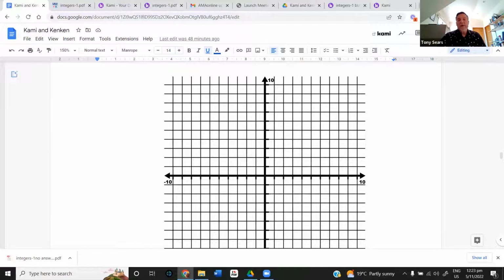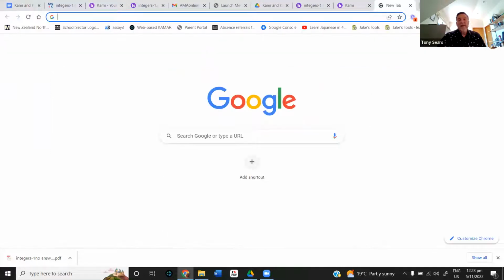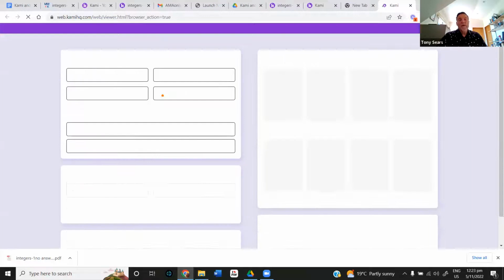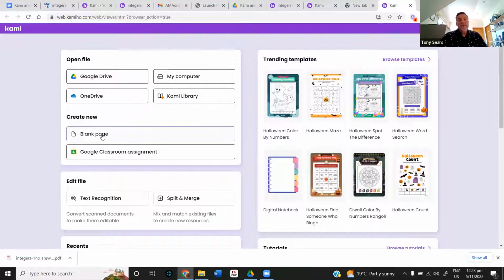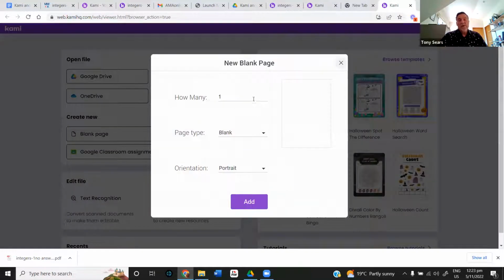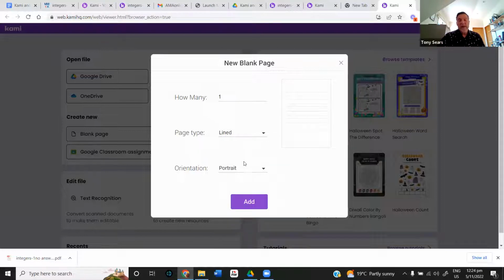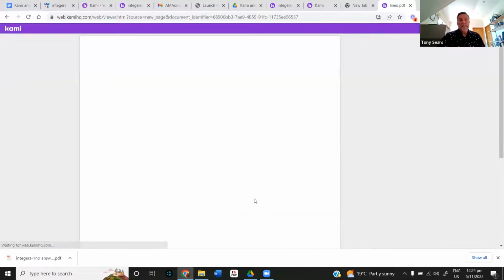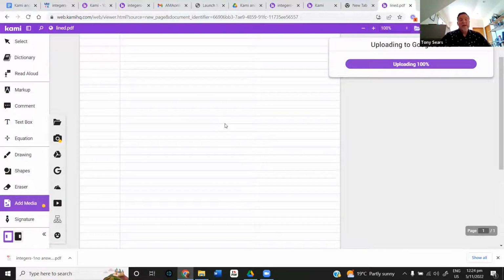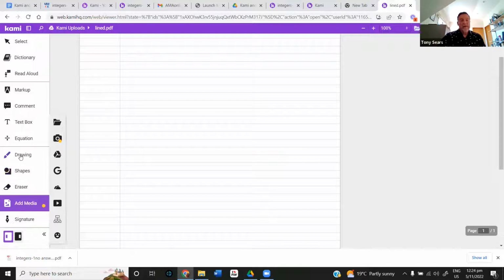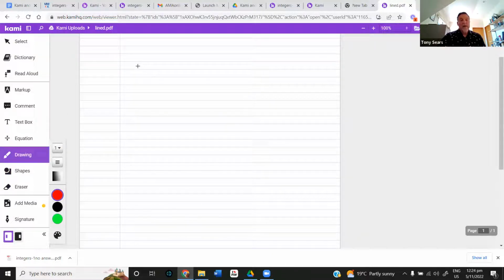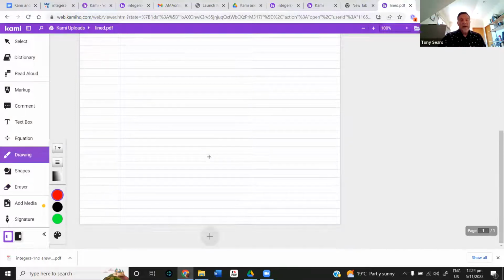One of the things that Kami will allow you to do when you start a new Kami is give you the chance just to start with a blank page. And you can choose how many pages you want. Usually I just start with 1, but there are a variety of page types that you can have. So for example, you can have lined paper. If you have lined paper, then it will have lines exactly like an exercise book, and people then could come and write on it just as they would on a digital lined paper.